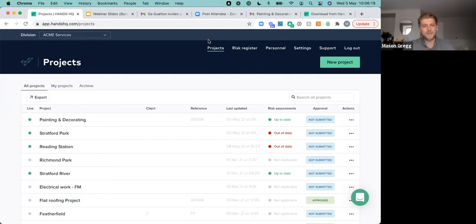Today we're going to be focusing on how HandsHQ allows businesses to create site-specific risk assessments and method statements in less time. Now, I appreciate that a lot of you, as you mentioned already, are using Word, Excel, templates, pen and paper for creating RAMS documents. However, there are a lot of challenges that come with this that I hear on literally a daily basis from different health and safety managers or different companies that I'm speaking with.